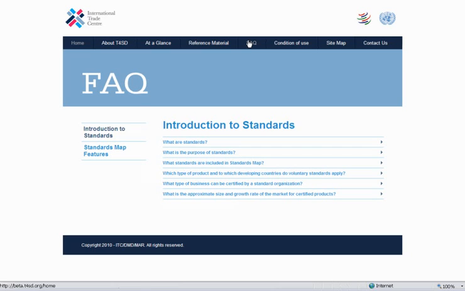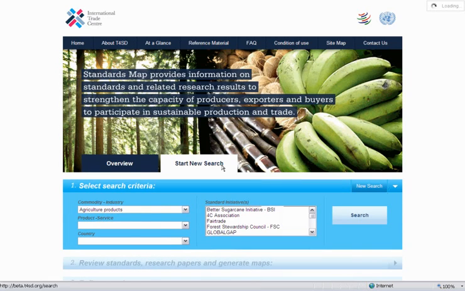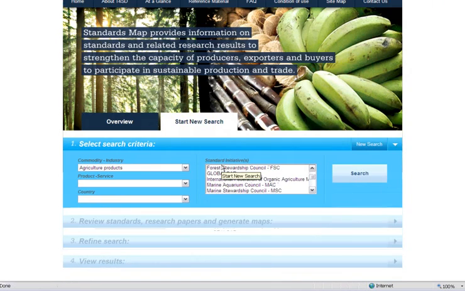Going back to the home page by clicking on Home, users can initiate their search by clicking on Start New Search below the web page's main banner. The search module is composed of 4 steps.